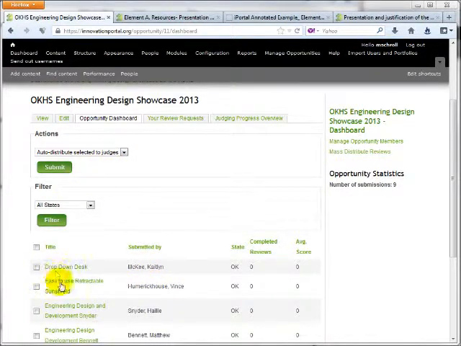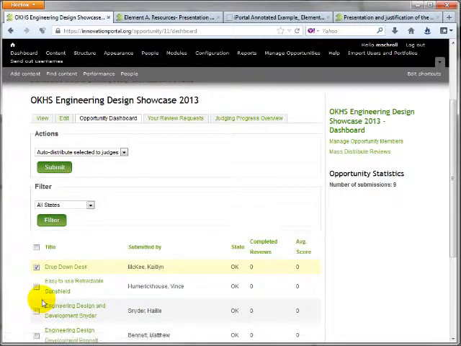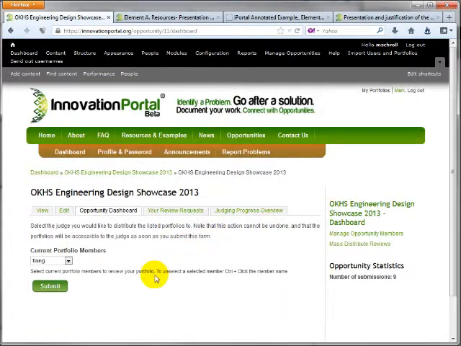Now I'm going to pull this window off to the side and go back over here to the administrator's dashboard, and we're going to say, okay, what we want to do is send the drop-down desk and the easy-to-use retractable sun shield to selected judges. So we're going to select the judge and submit that, and it says, what judge do you want to send it to? I want to send it to Mark Schroll, and then I'll submit that.